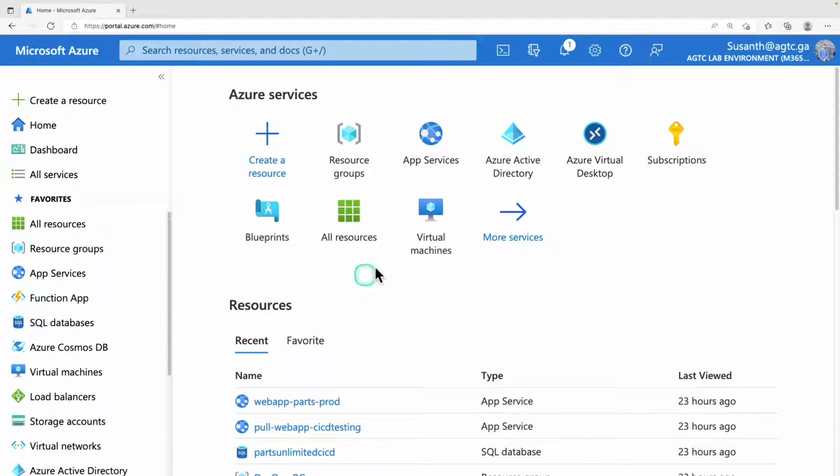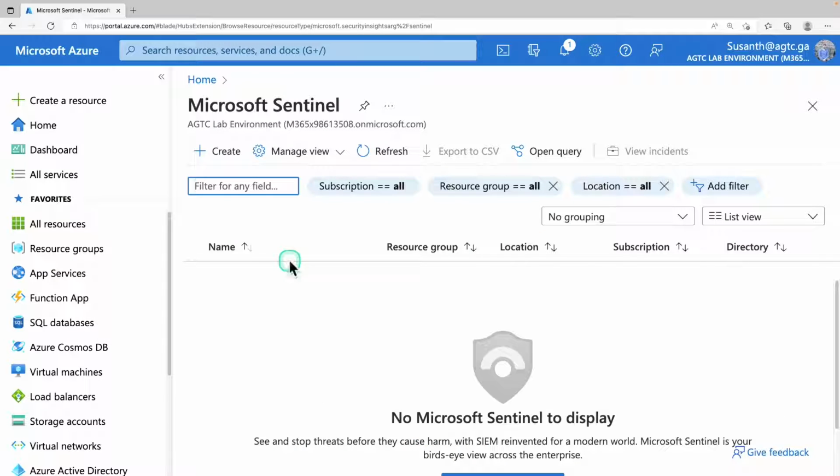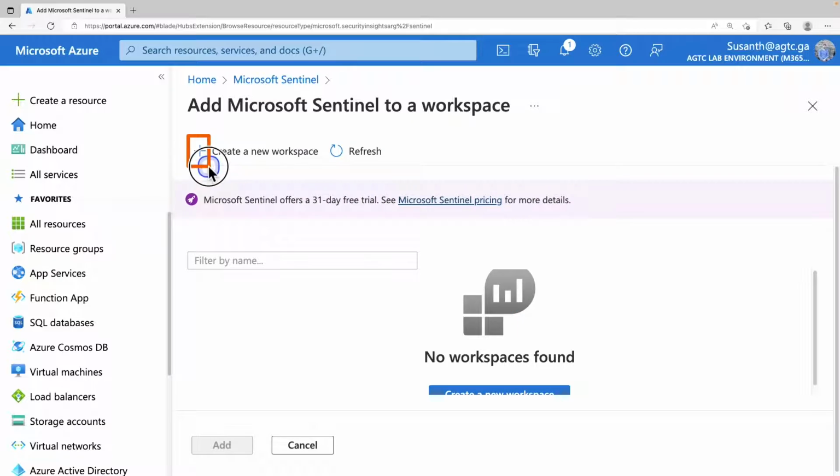You can perform all of these activities by creating a free Azure trial subscription. So go to the global search box and type in Microsoft Sentinel. What I'm going to show right now is how to create a brand new Microsoft Sentinel workspace. If you already have a Sentinel workspace, you don't have to create this one. Because I don't have one, I'm going to click on create. The first step is to create a new workspace.